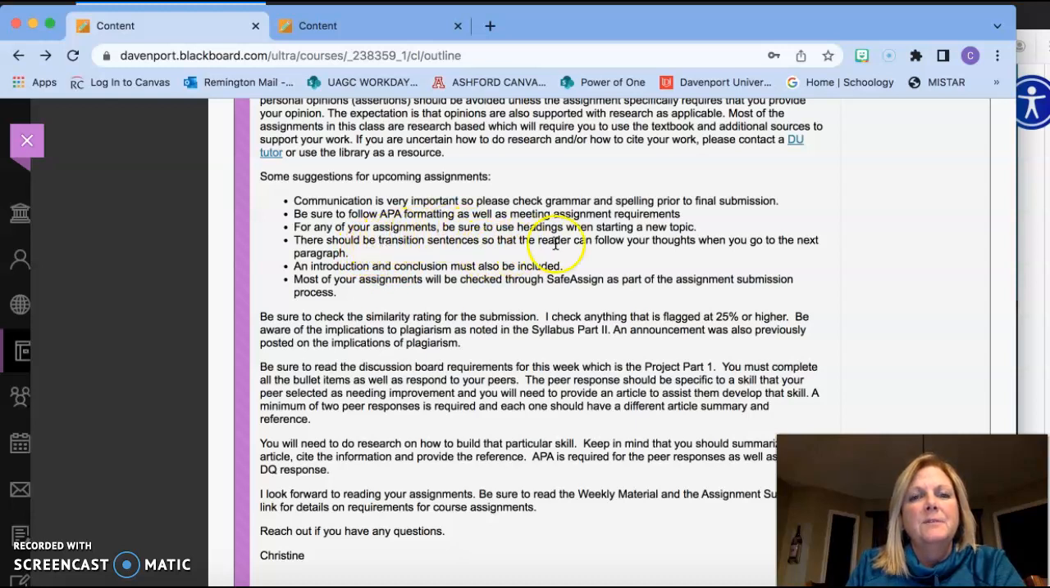For any of your assignments, be sure to use headings when starting a new topic. So a lot of times with these assignments, there'll be bullets that are listed. I do expect that each bullet would be a separate paragraph and you would have it labeled and with the heading on it.